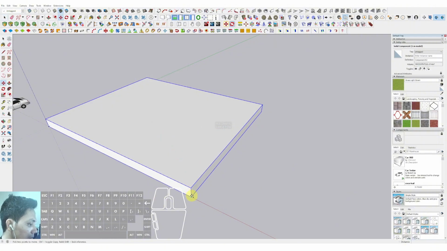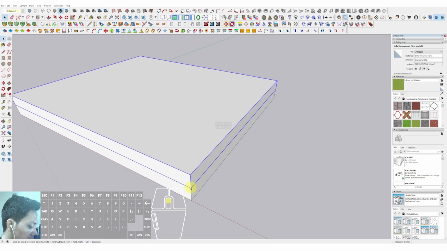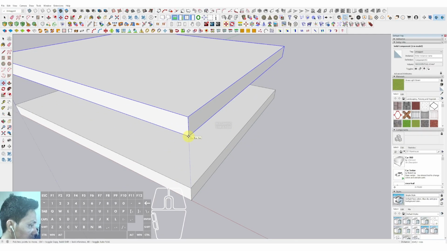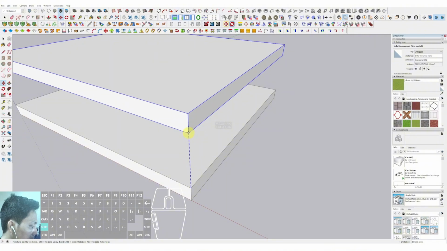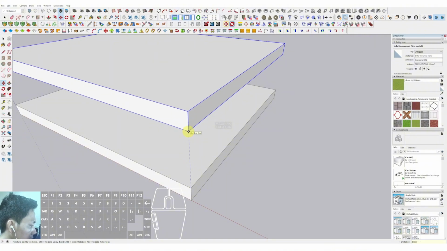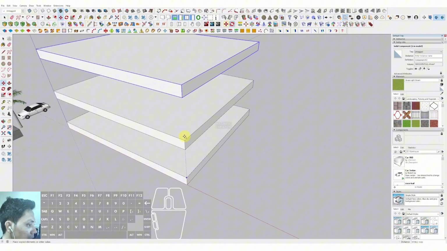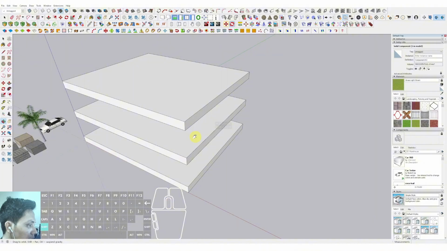Okay, then we can select move, tap control, place to this position, and then we can select move. Okay, we can move it up, and then we can just type 4 meter. Okay, then we can select move, tap control, and place to this position, and again in here.